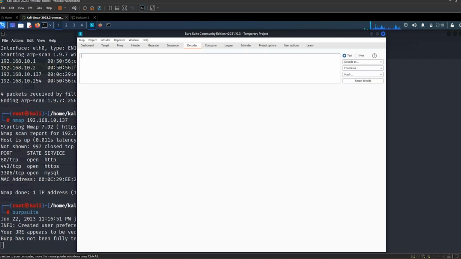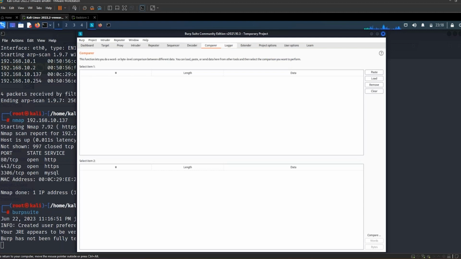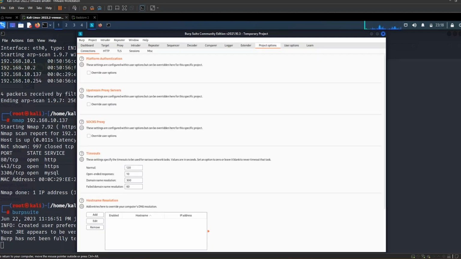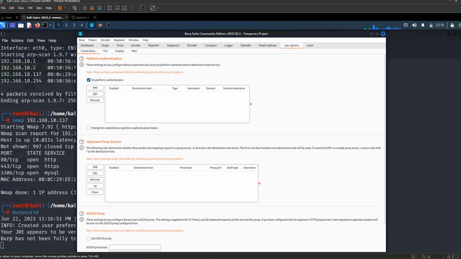Again, we can decode some hashes from here as well. We can decode it, we can encode it. We have a list of certain hashes inside this. We have comparer, logger, extender. Project options we can change from here, from normal to an open-ended project, and we have user options as well. If you want to change any setting for the user, you can change it from here.